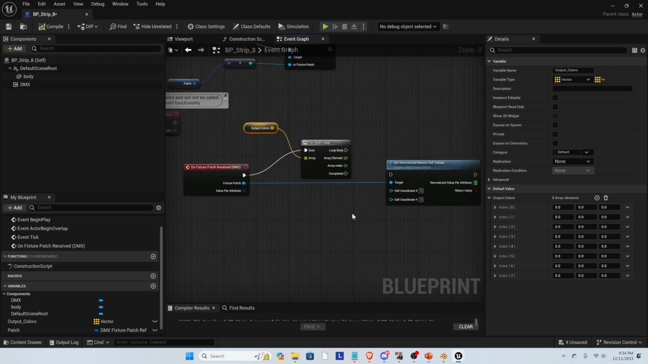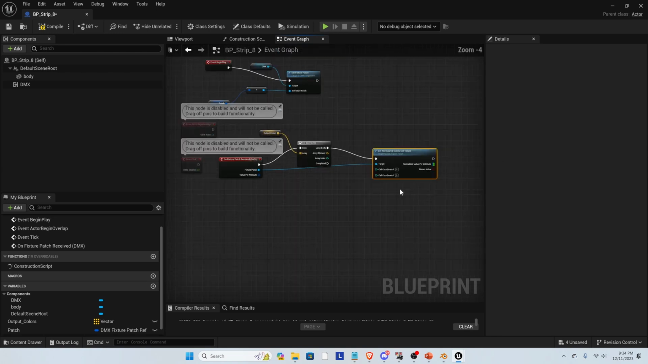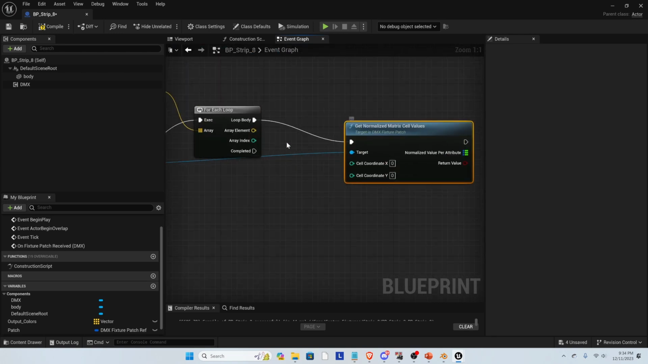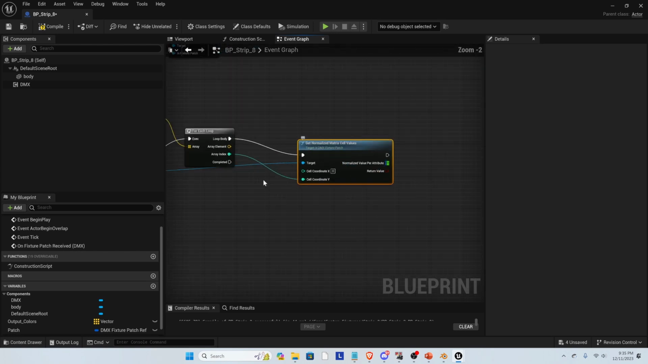So for each of these 8 output colors, I'm going to iterate over this get normalized matrix cell values. This is a 1x8 fixture. So this cell coordinate X, I just have to remember that I'm adding the range of pixels on the Y coordinate. So X stays at 0, and then Y references the array index. Sorry, you don't have to click on this. Because this is going to scroll from 0 to 7, and so that corresponds with our matrix cell values.